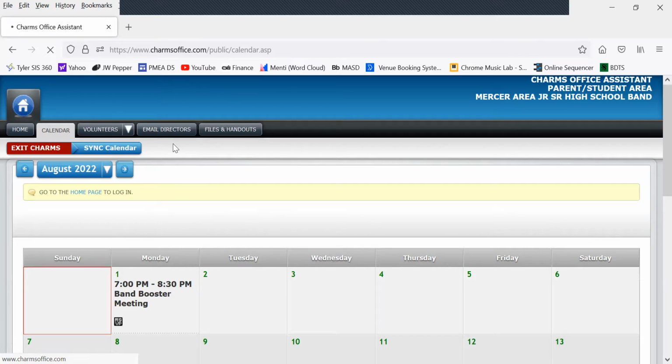Notice that you don't have to log into any other account. All you have to do is simply go here from the page. You just go to the page, you type in Mercer, and you can access this volunteer page from there. You don't need to log into your personal CHARMS account to do this. You can do it from there, but you don't have to.